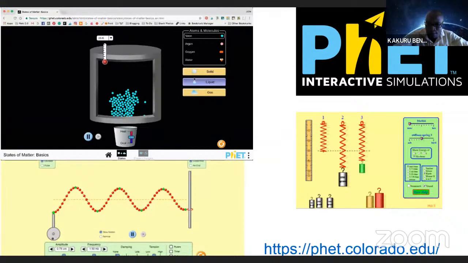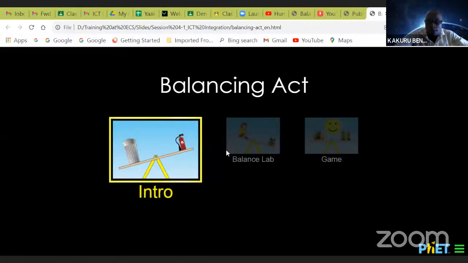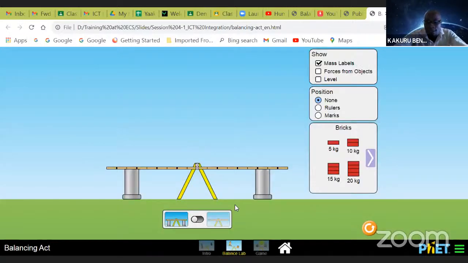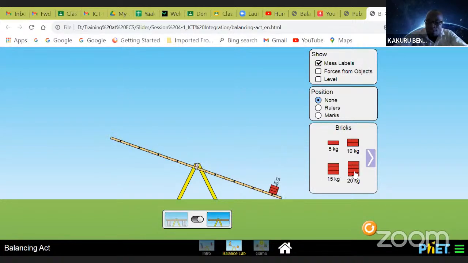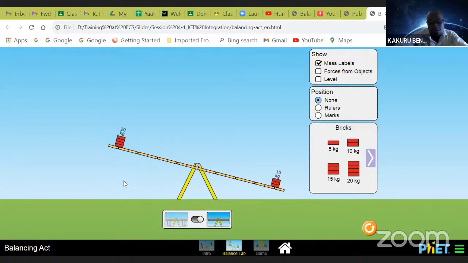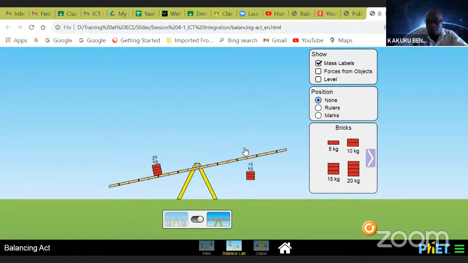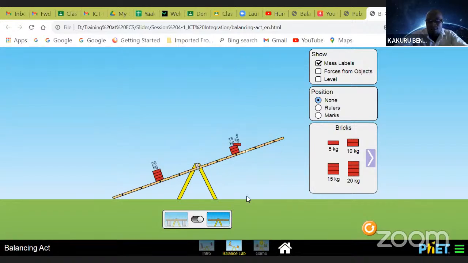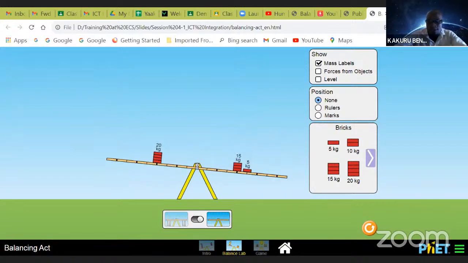For example, if I'm in, say, physics, and I'm teaching about balancing, if I can tap there, you see this, if I turn this on, and I bring a 15 kg, and maybe this side I put 20 kg, you see? So if I put this there, maybe I extend this somewhere there, maybe I can add another, you see? They are trying to balance.